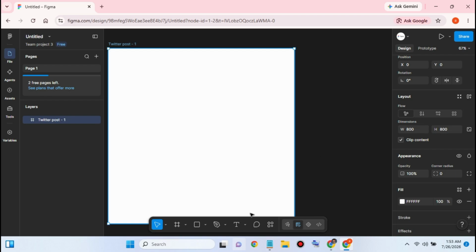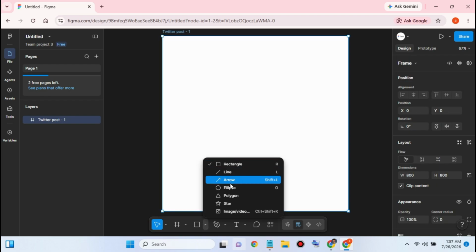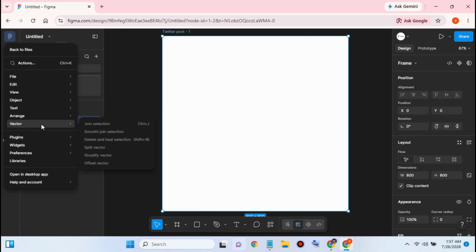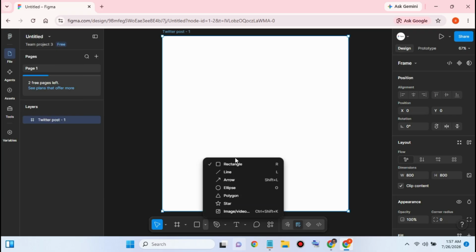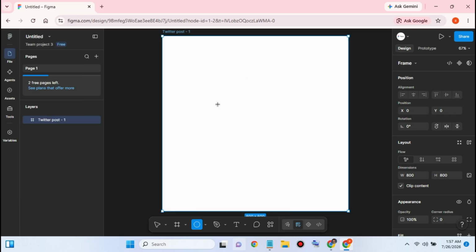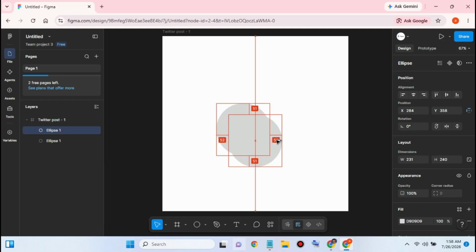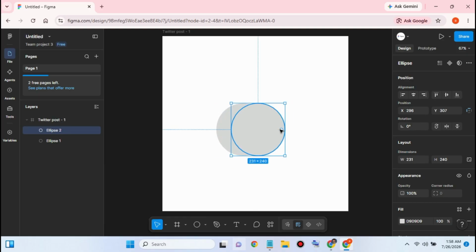Next, use Figma's shape tools, pen tool, and vector editing features to create the foundation of your logo. Combine circles, rectangles, polygons, or custom paths to build your design. Starting with simple shapes often leads to the cleanest logo designs.